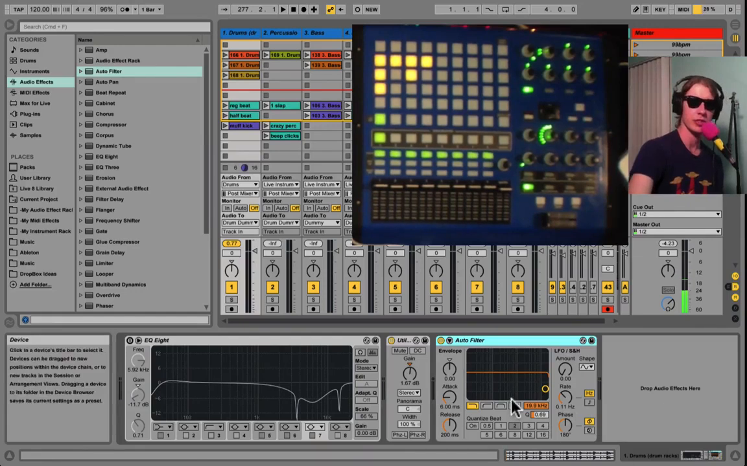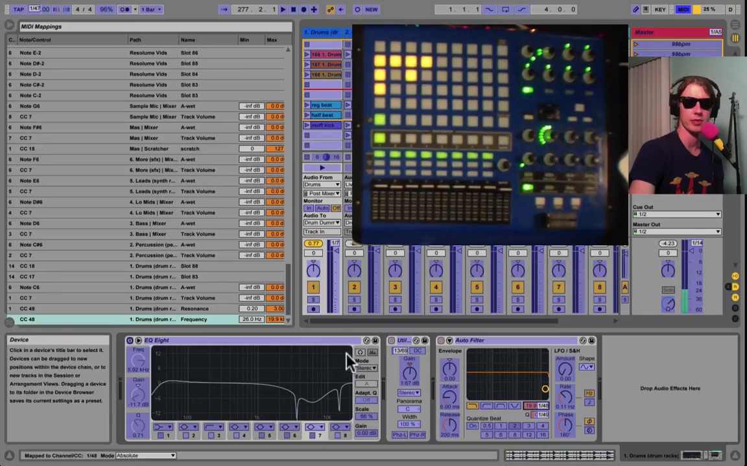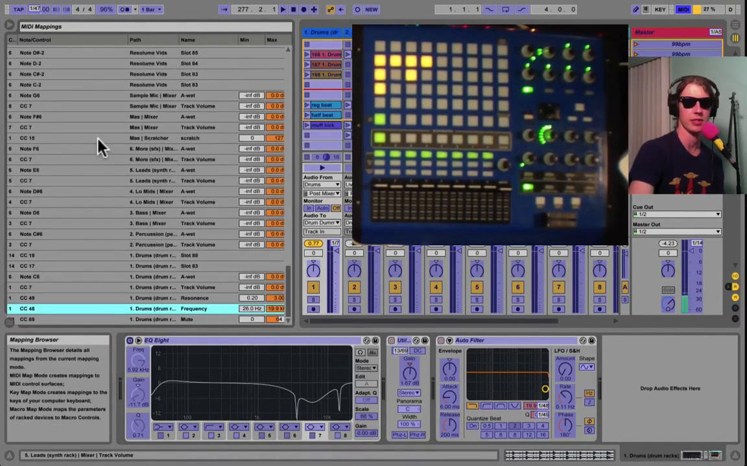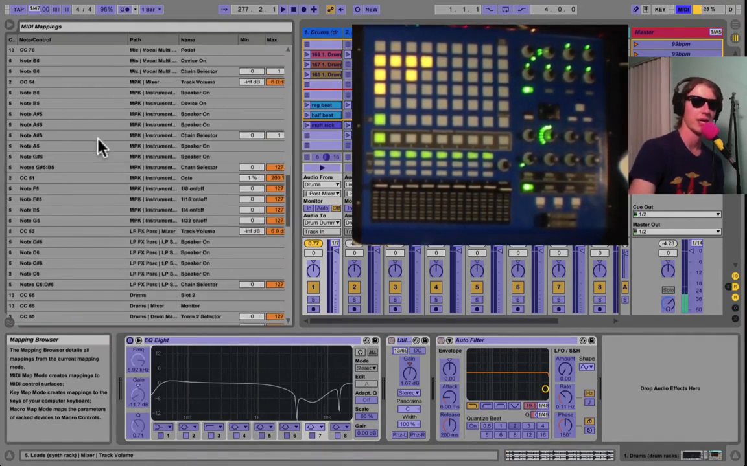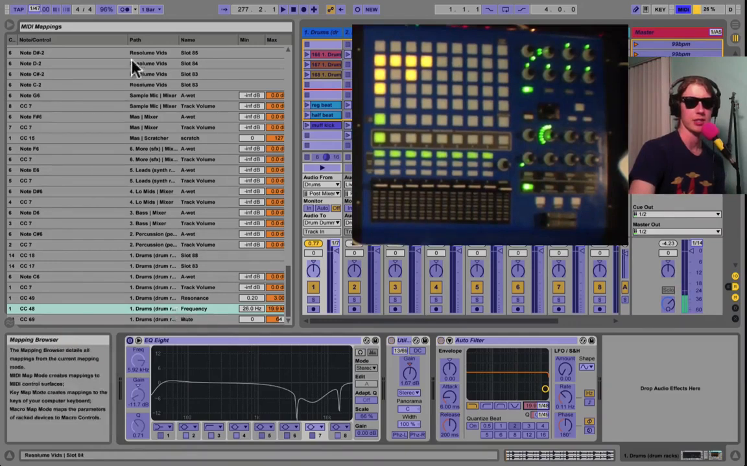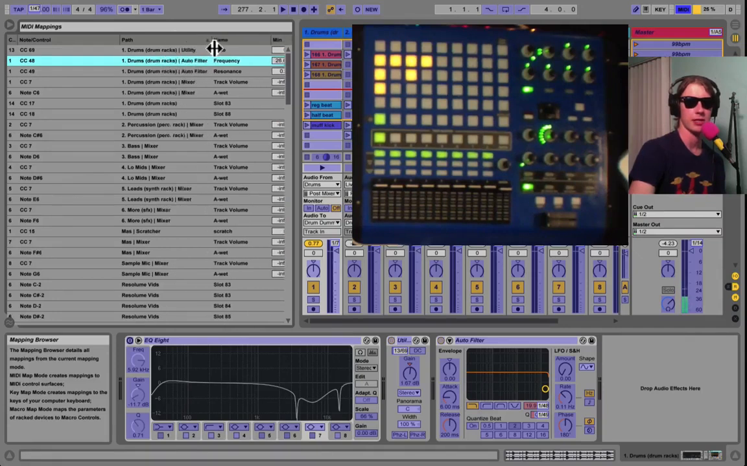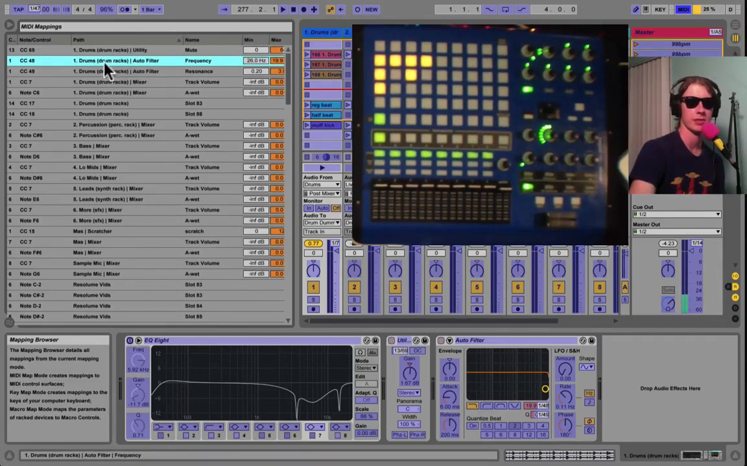Something you should know is that you can also set up the range. Right here, you'll notice this window opened on the left. This is every MIDI map I have in my Live set, and there are quite a few. If I click on the parameter that I want to adjust, it will be highlighted here. And you can tell where it is by looking under this path here. We'll just expand that out, and it says it's drum racks. This is my auto filter on my drum channel here.